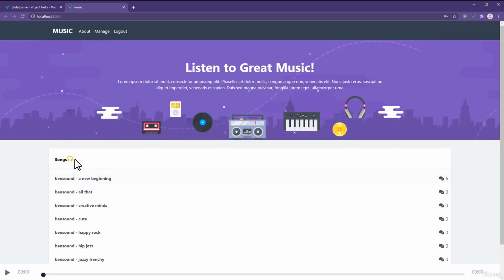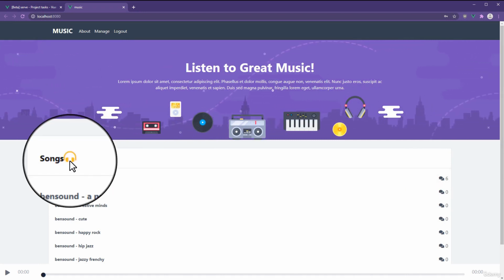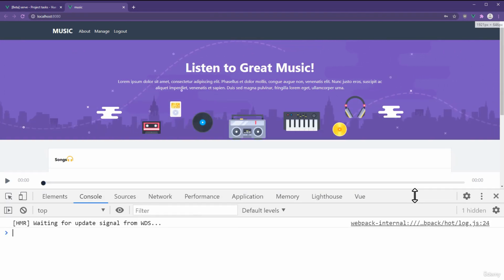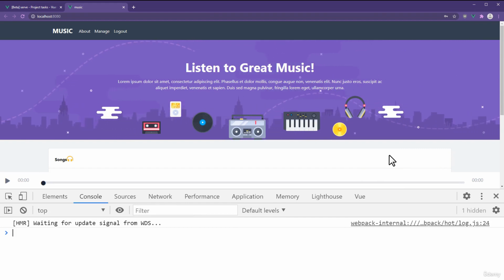The icon will not move to the right of its parent element. Let's check the console for errors. After confirming there are no errors, we can consider the directive complete.